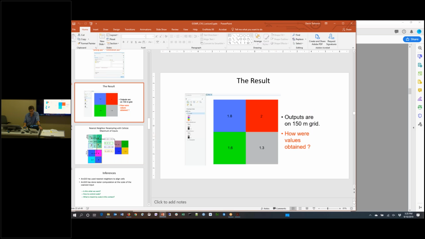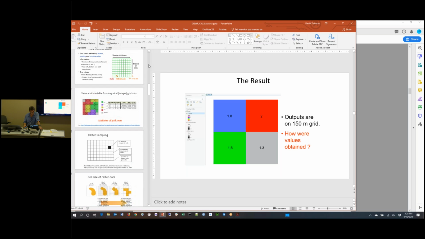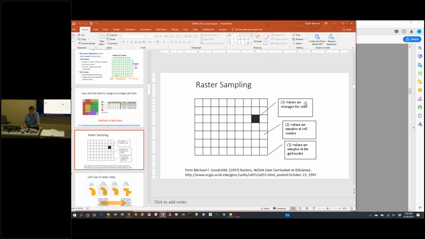So you're looking at that. We could probably argue that the spacing is 150 meters, but we don't know what the support is really. And what the support is will get us back to questions of raster sampling. Values are average for the cells, where the support would be the size of the cell, or the values are samples at the centers, which the support might be a whole lot smaller. Could be a point, infinitesimal.